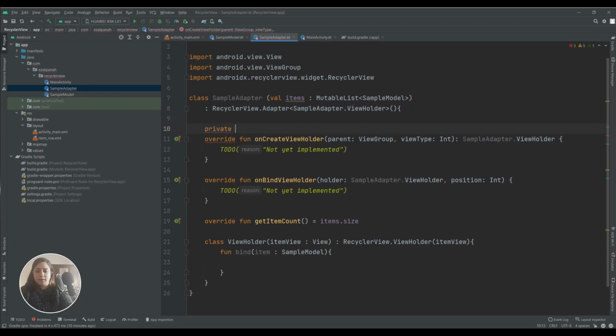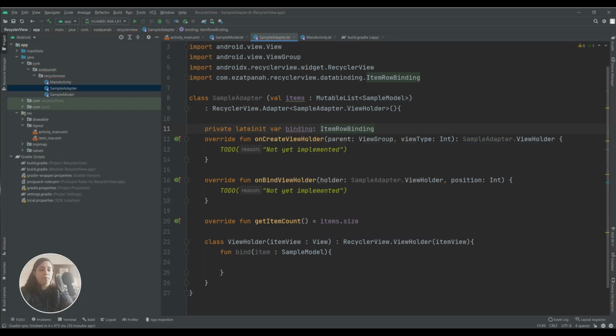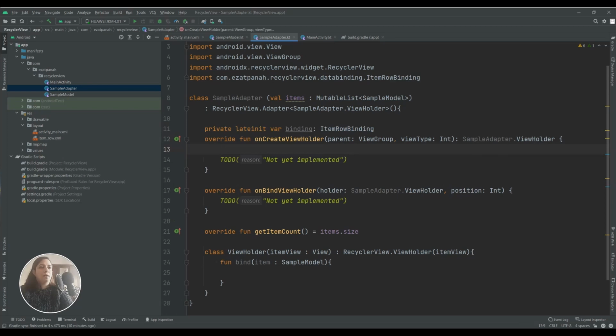Private lateinit var binding. If you don't know anything about view binding, I suggest you see my video about view binding. I linked it below in the description of this video.